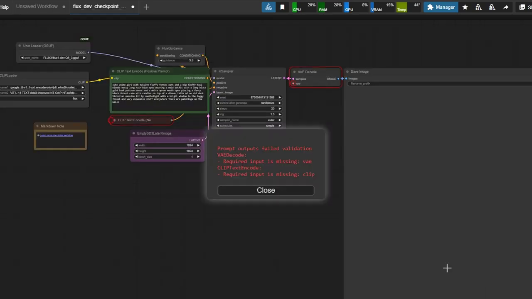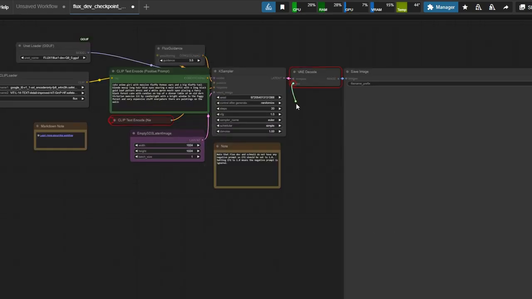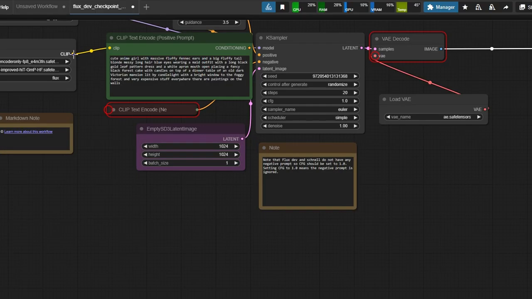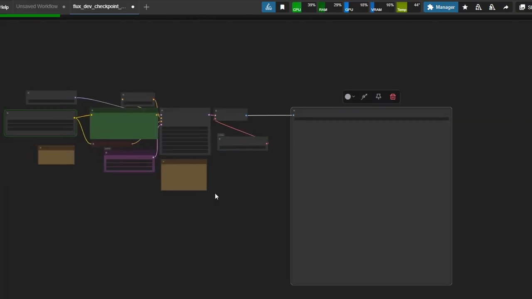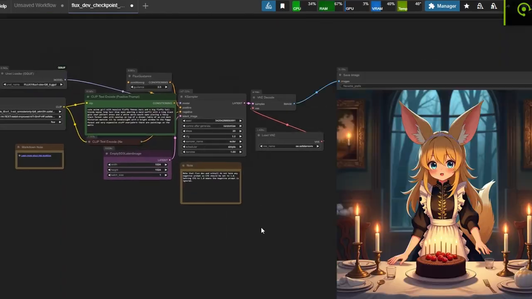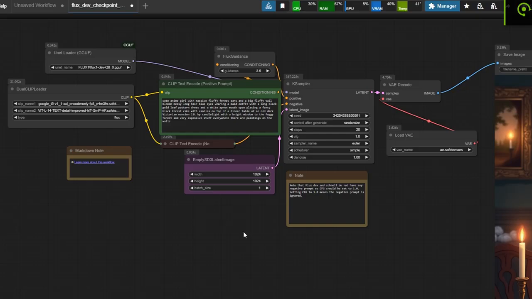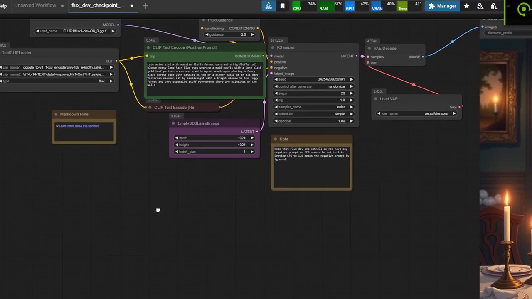And let's queue the image. Oops, I forgot to plug in the VAE nodes. I will load them up now, and also plug the clip loader socket. Let's queue it again. This time it is rendering the default prompt, anime girl. The image successfully generated. This means our workflow is working.